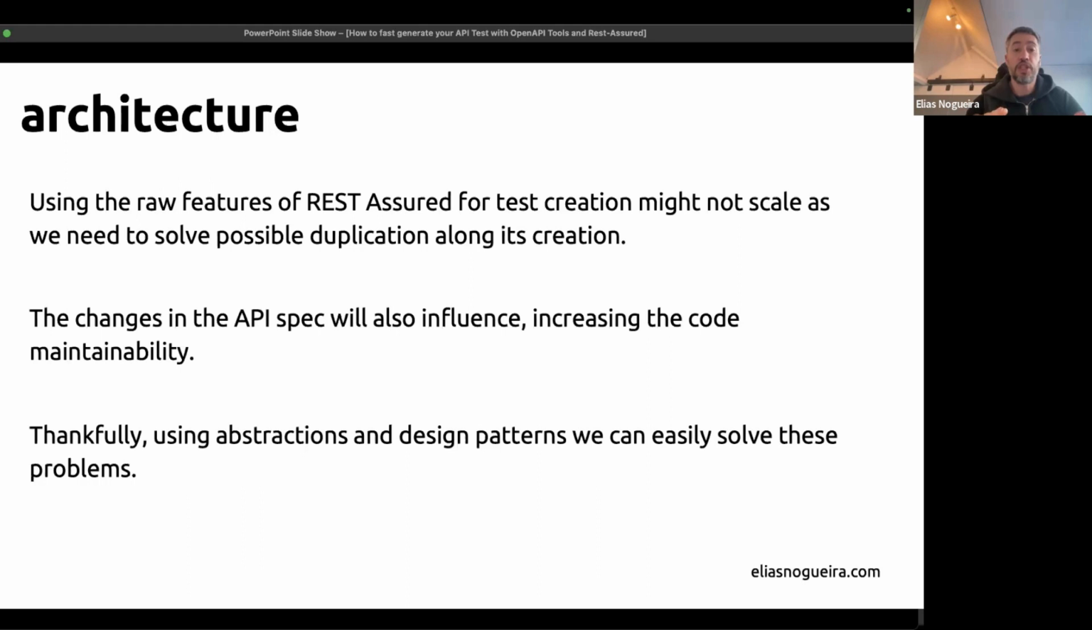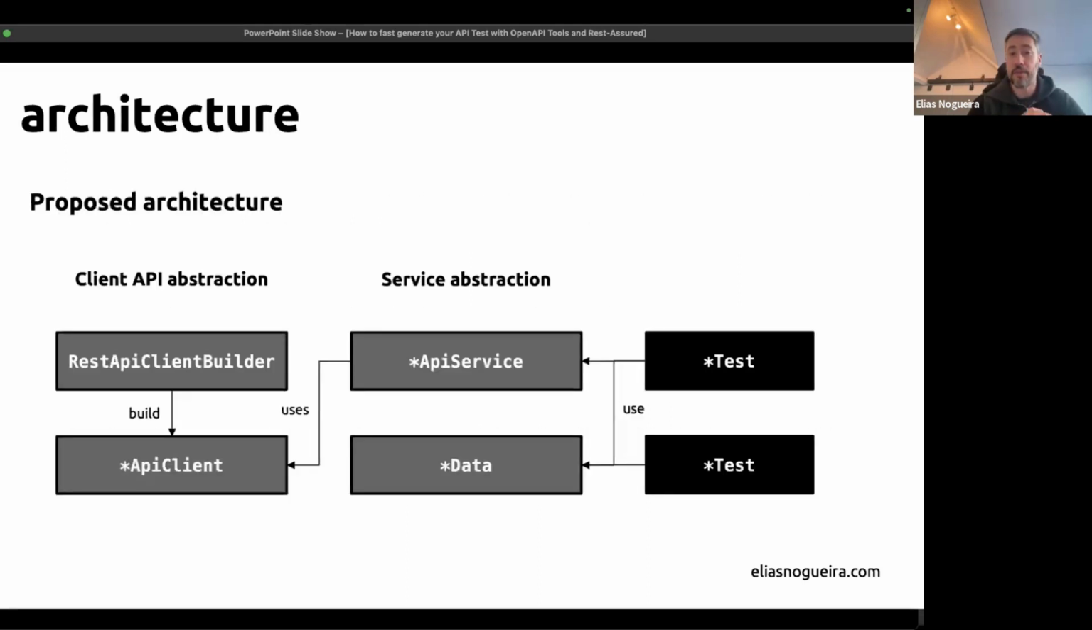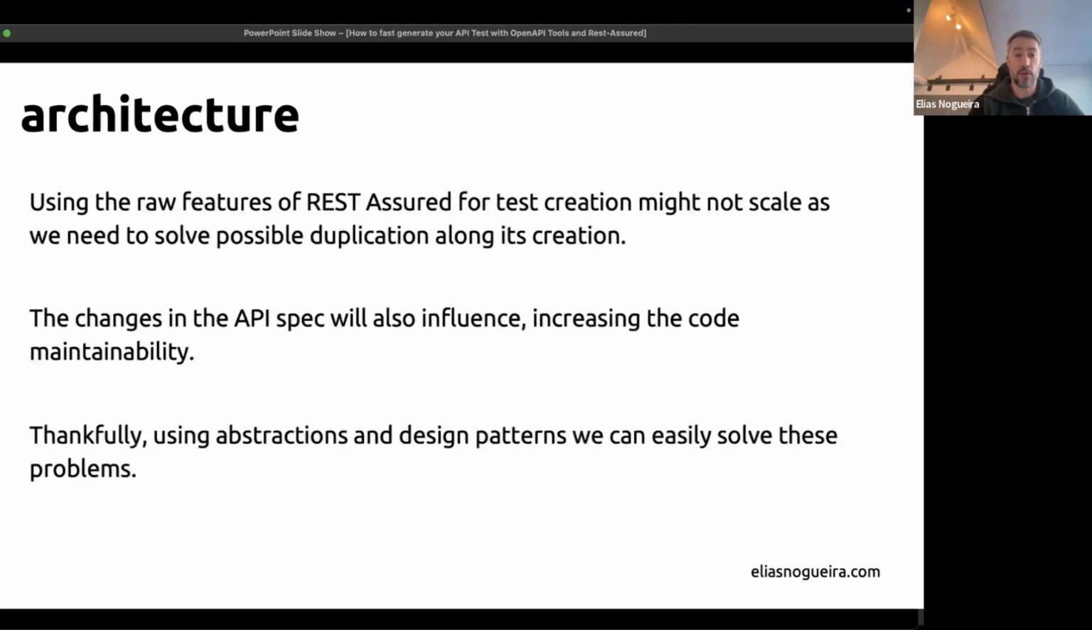Generation alone is not good enough. So instead of only generating it, we need a better architecture as well, applying some abstractions and design patterns. And this is the whole thing. But first, I will show you how the generated code looks.